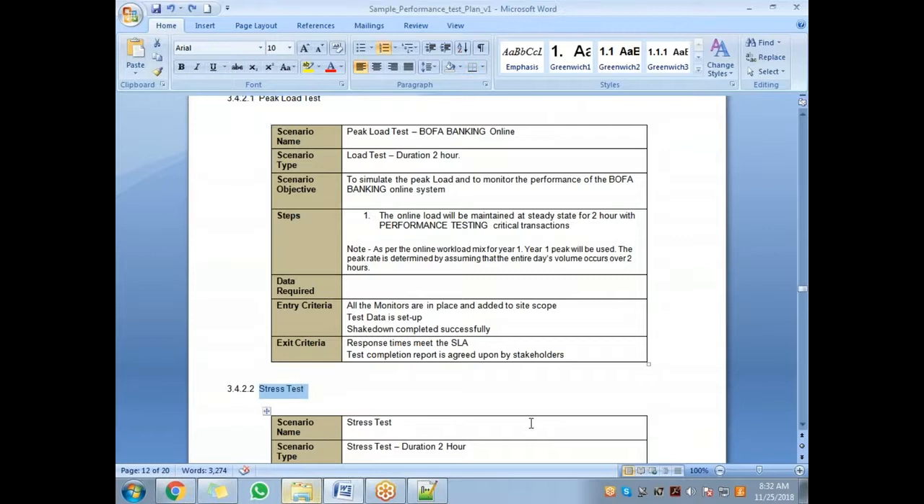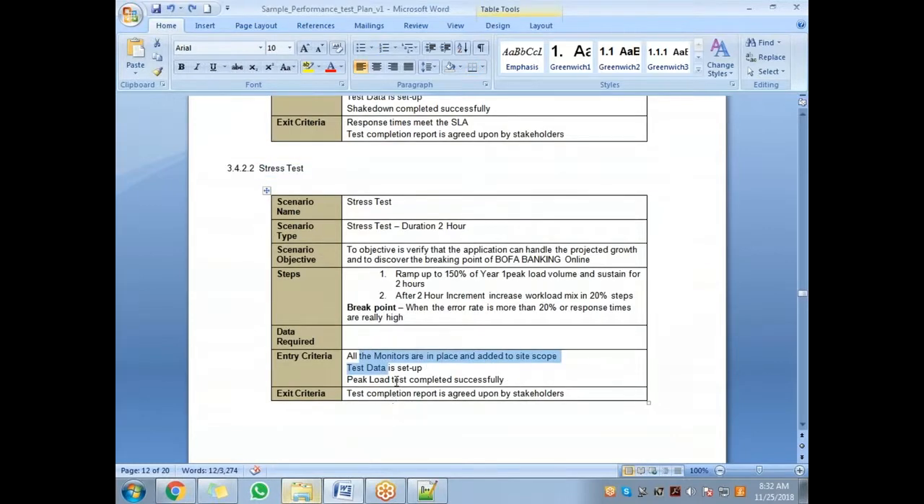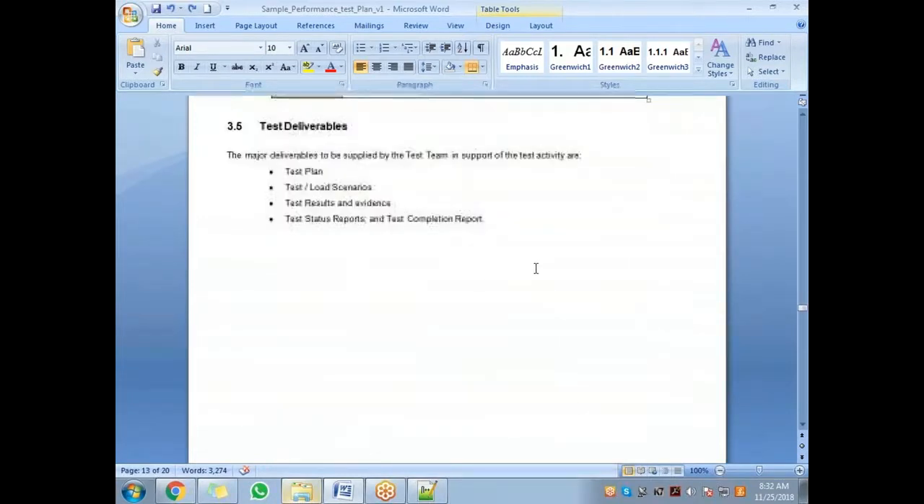So like this, for each test, you have an entry criteria, exit criteria, the exact steps that you have to follow and all that. Now finally, the test deliverables. Once the whole performance testing is done, what are the deliverables that the different teams can expect? The first deliverable is the test plan itself.